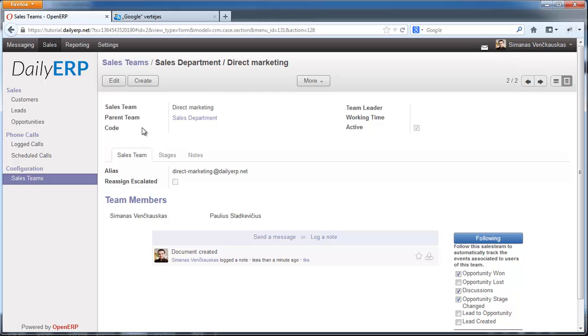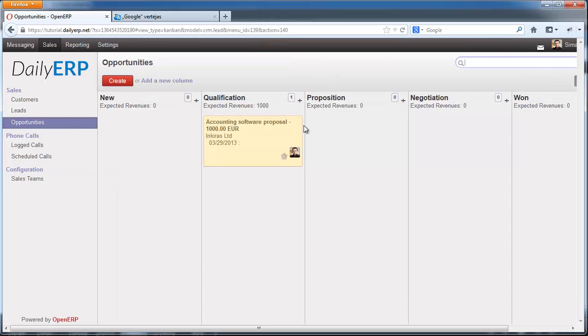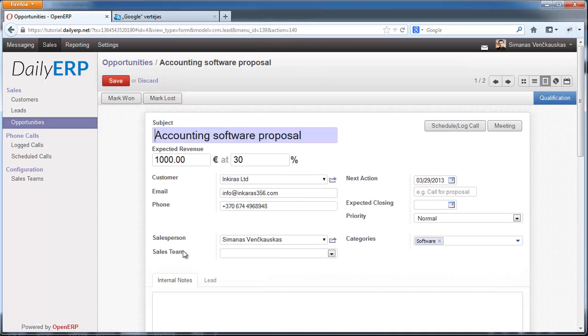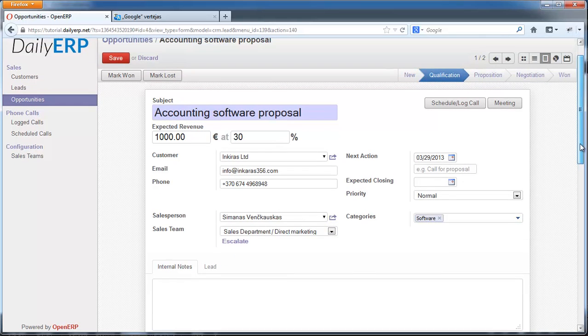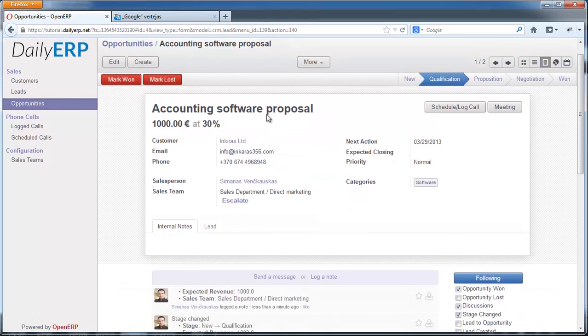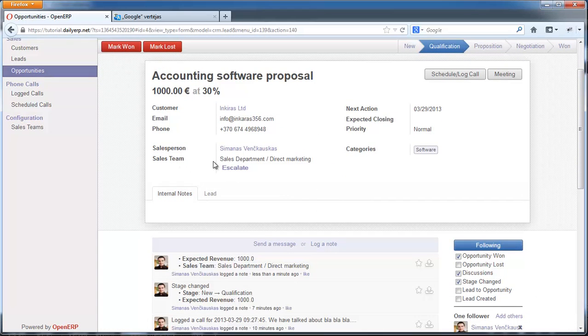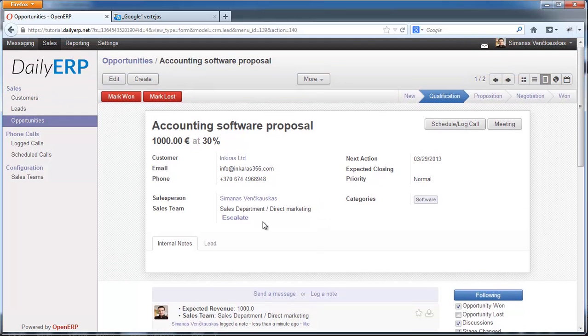And if I go back to the opportunities, to our opportunity accounting software proposal, and I'm going to hit edit, you see that there is no sales team at the moment dedicated for this opportunity, and I can dedicate a direct marketing team. And I hit save. And as soon as you dedicate some sales team to the opportunity or to the lead, and this sales team has a parent sales team, this escalate button appears here.